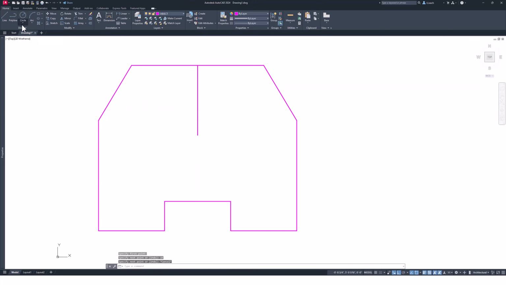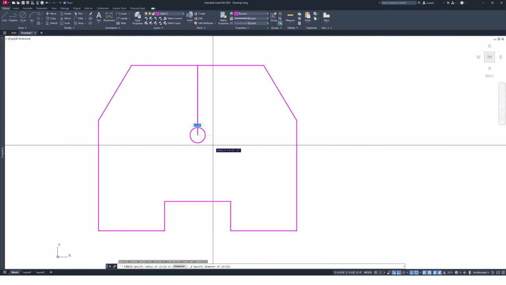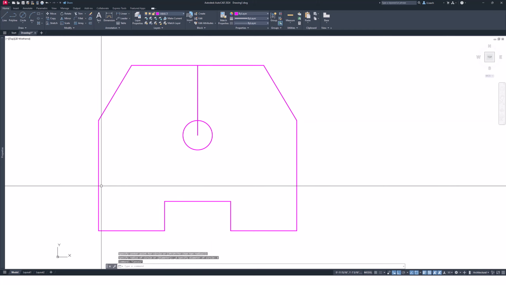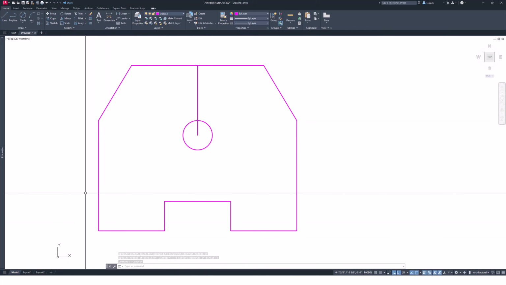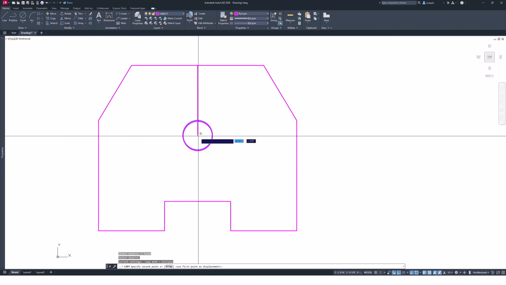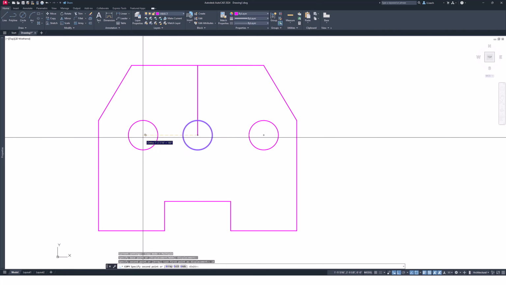So I'm going to go up to circle, and it's telling me that all 8 of those circles have a diameter of 8. So I'm going to go center diameter. I'm going to start at the center of it here. The diameter is 8. And then, what's the distance between those apart? They're 18. So I can just go copy this from the center, drag it over to the right, 18. I can drag it over to the left, 18.